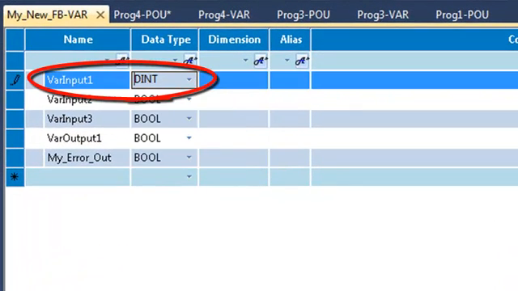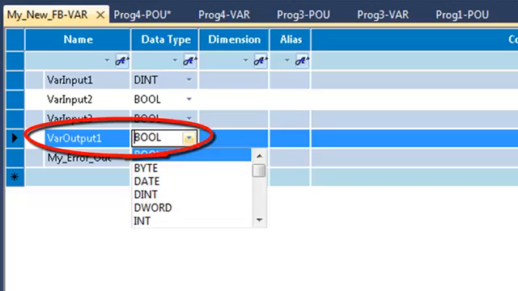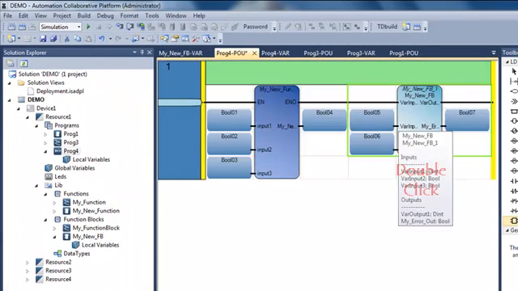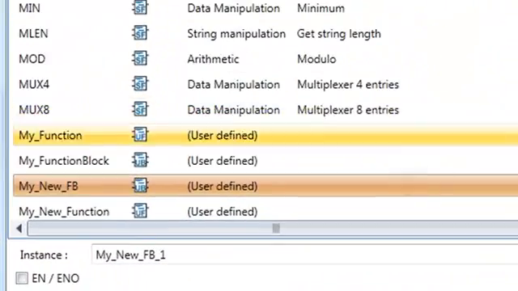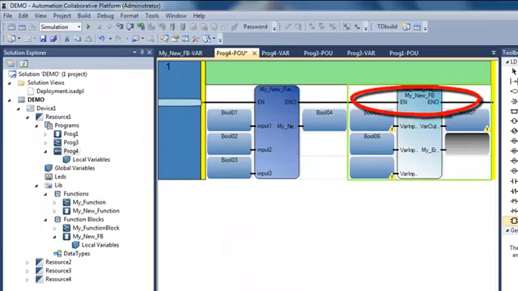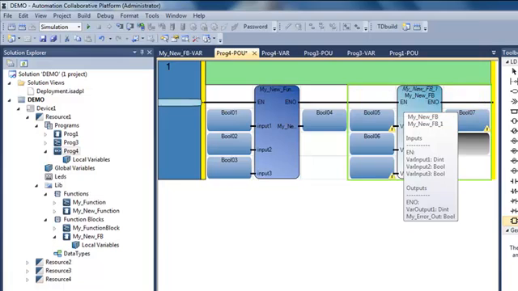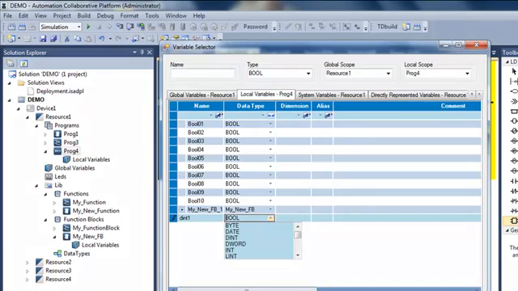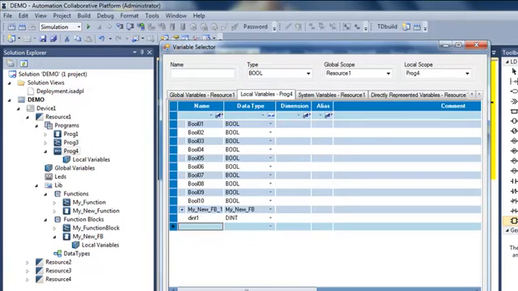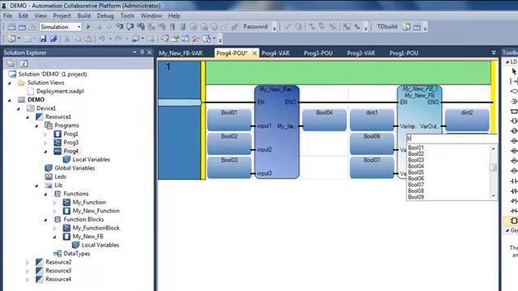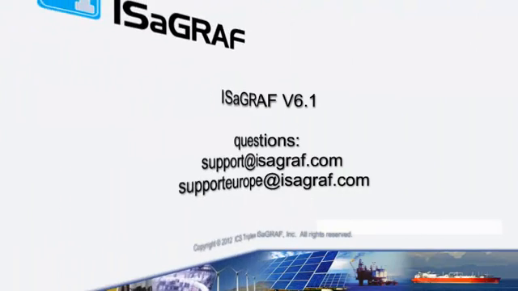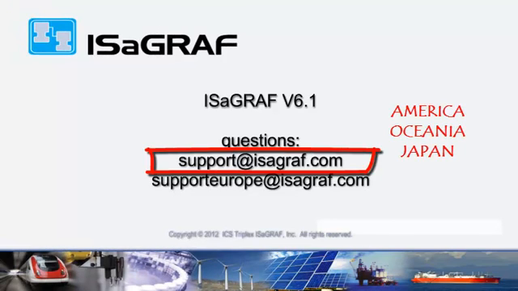If I change this first input to an analog variable, of course this analog variable cannot be connected to the power rail. So in this case, if I reselect my function, the enable, enable out parameters are automatically created. I just create the two variables, double integer type, to connect to my function. This video is now finished.